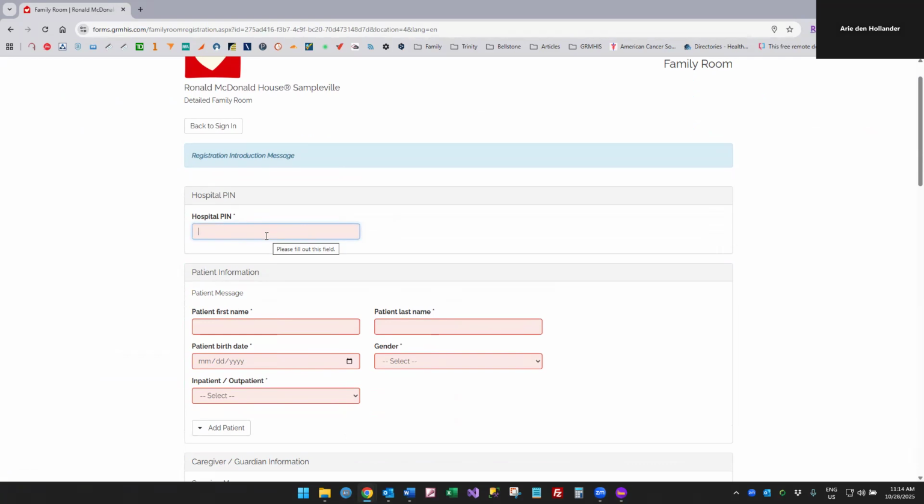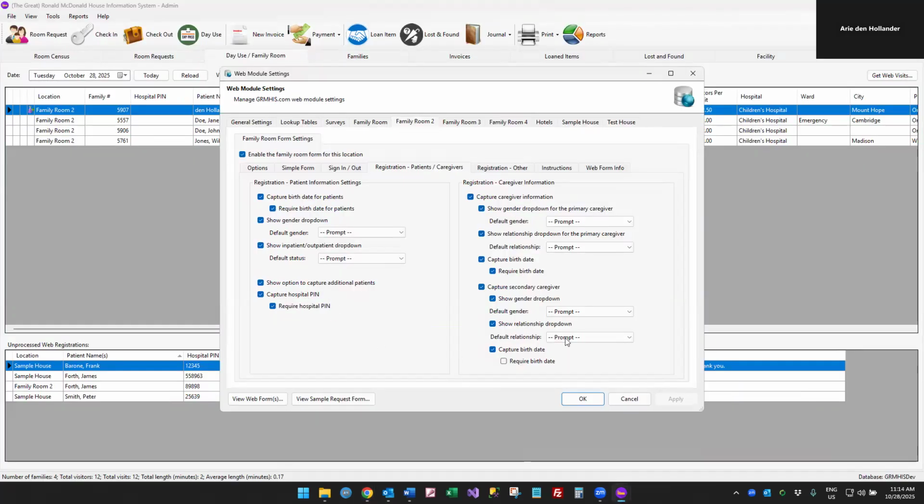You can't have multiple families with the same PIN, otherwise GRMHIS won't know which to link it to. So this would be something that you'd have to work out with your hospitals. Especially useful if they need to access the family room using, say, a keypad or something like that. You can have them use that same number so that they don't have to remember two numbers. They can use the same PIN code that they're using to access the facility in order to actually sign in to your family room. So that option is there.